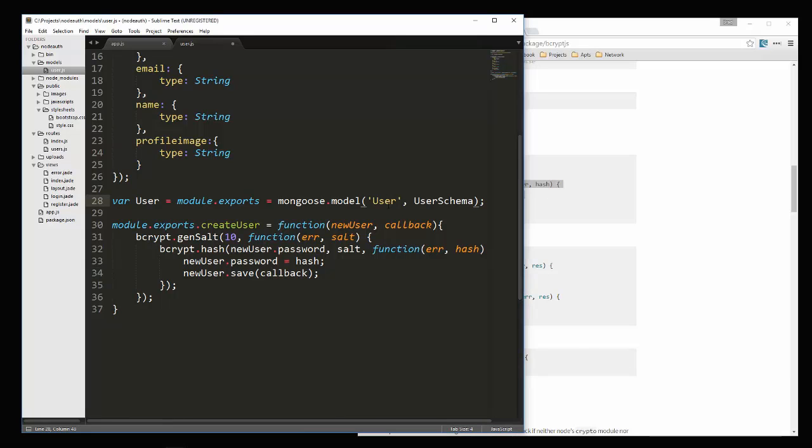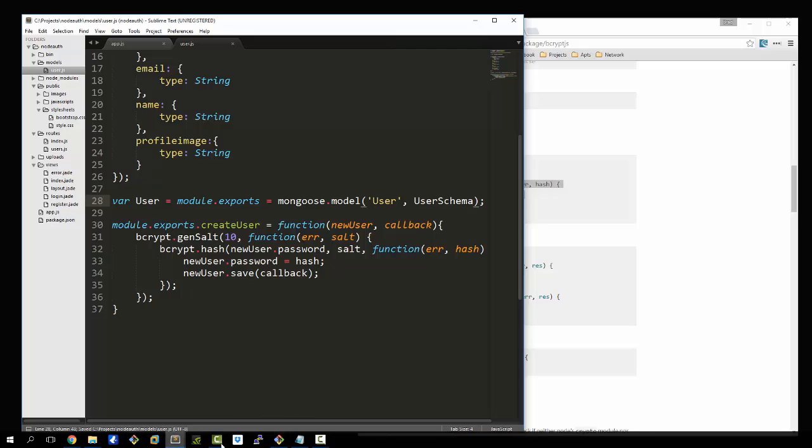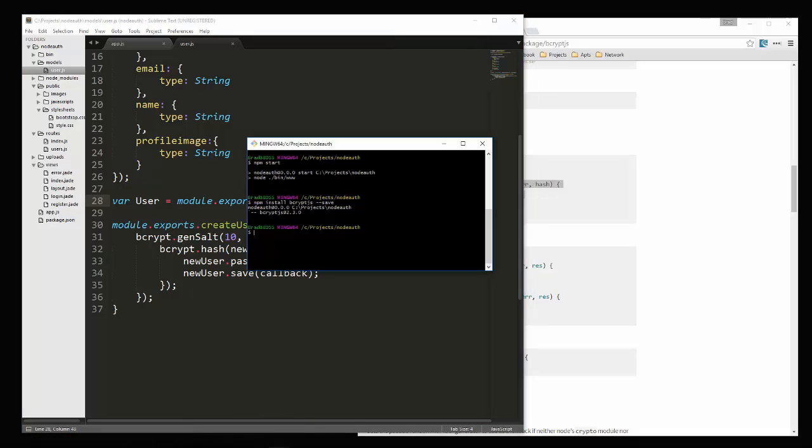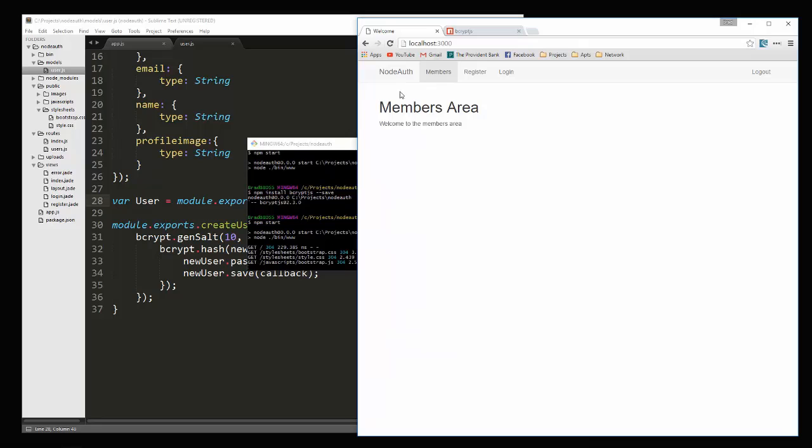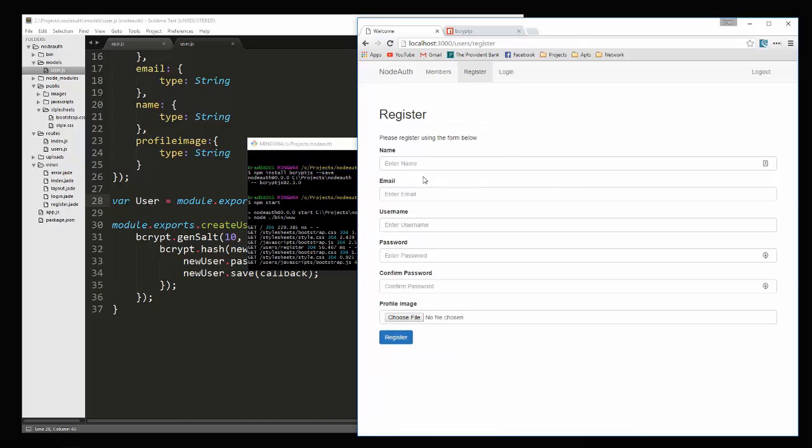So let's go ahead and see if this works. Make sure you save it, and let's go to our Git Bash console here, and we'll say npm start. Okay, we'll open our application, and let's go to register. Okay, this will say Paul Smith, email, username will say Paul, password I'm going to do 1234, actually we'll do 6.